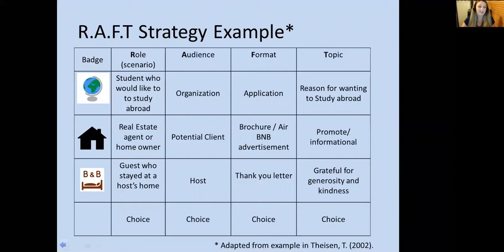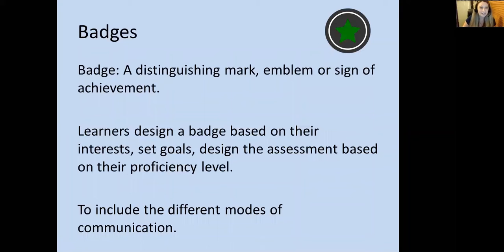Now I'm going to go back and step it up even more. So we've gone from scenarios to students creating their own scenarios to incorporating interculturality and looking at other perspectives, taking it up a notch, to badges. Now I know there are already programs out there that are digital badges, but I'm just going to take the badges down a notch to that creative aspect of students owning their learning and being more involved in their learning. So a badge is a distinguishing mark or emblem or sign of achievement.